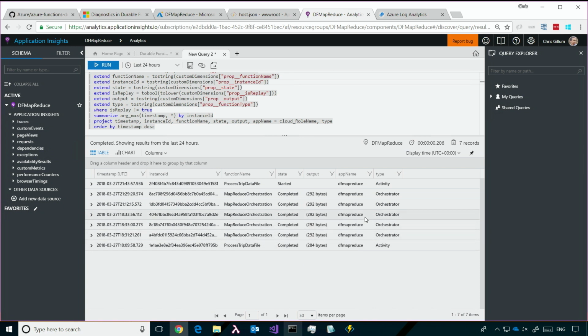And really just get an overview of, I kicked off all these jobs that are running in the background in my serverless environment. How do I know what status they're in? And Application Insights is a great way of doing that. So I really wanted to just highlight this for folks who like durable functions.